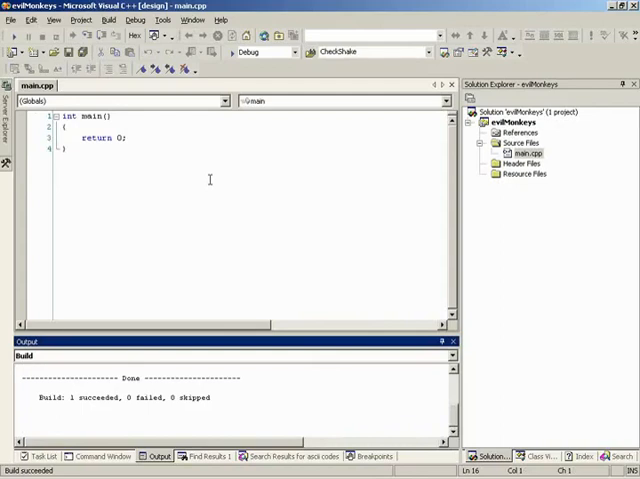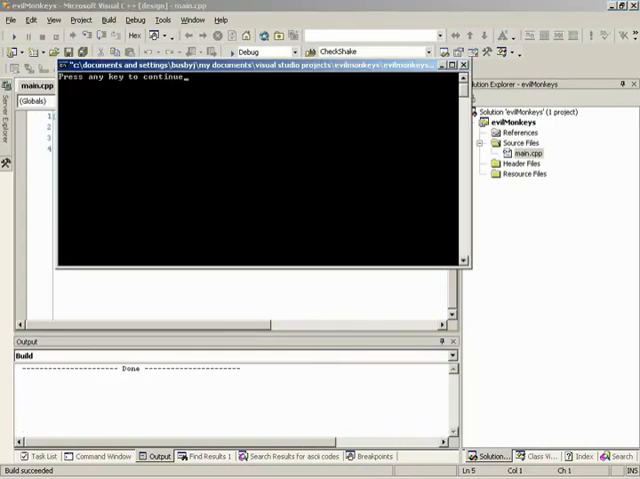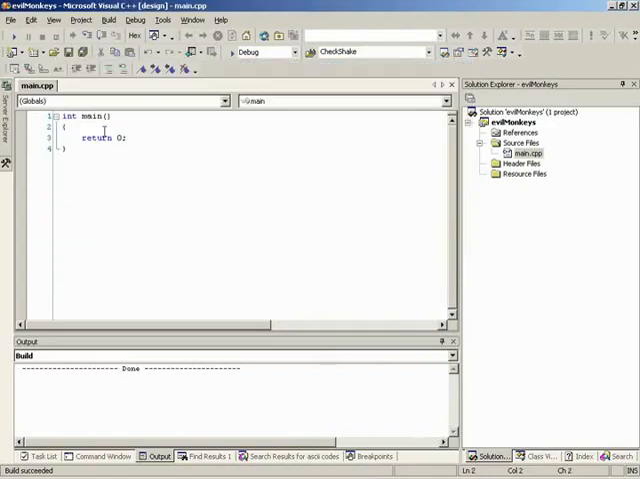Just wait, did you run it? No, I'll run it. Oh, "press any key to continue." Oh, game, fancy. Oh yeah, all right. There you go. So now we have that.